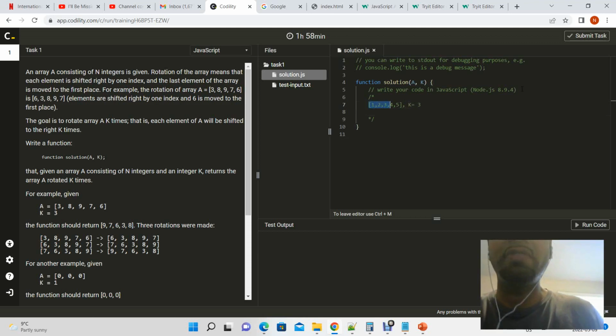So the first shift of the array, because we're shifting it right 3 times, will leave us with the array 5, 1, 2, 3, 4 for the first shift. So this would be shift one. For shift two, the 4 at the end will move to the beginning, and 3 will be at the end. So for our second shift, we will have the array 4, 5, 1, 2, 3.